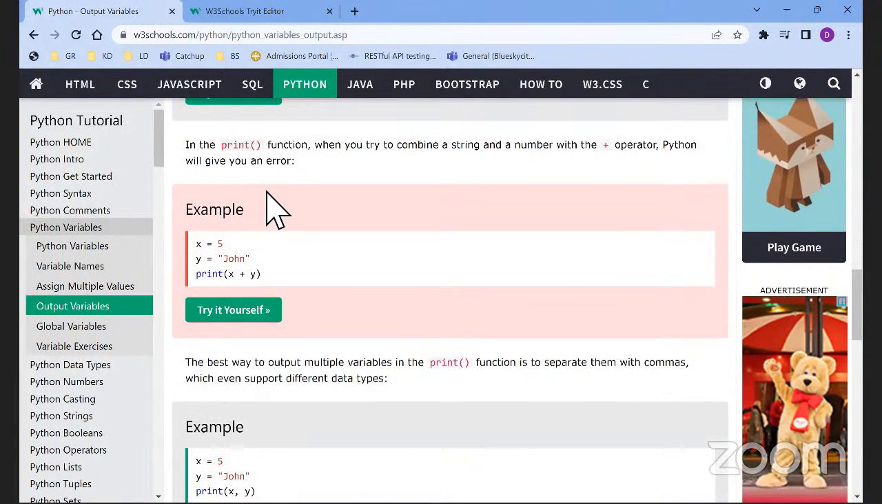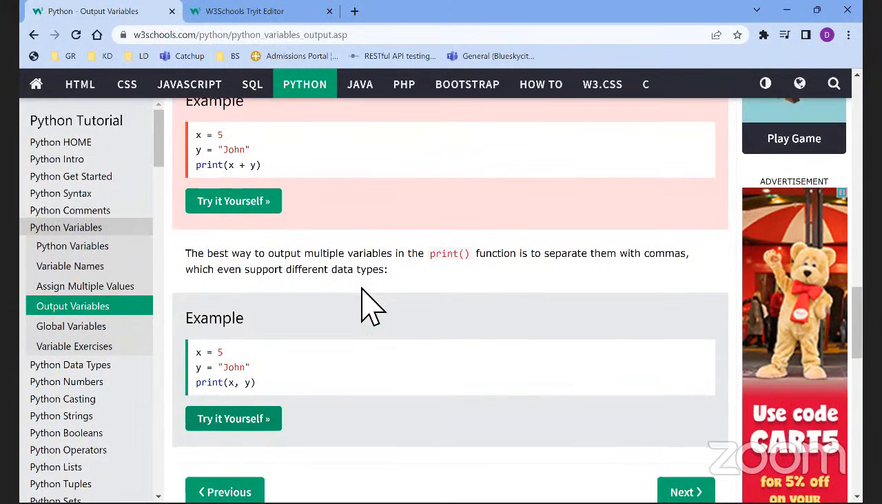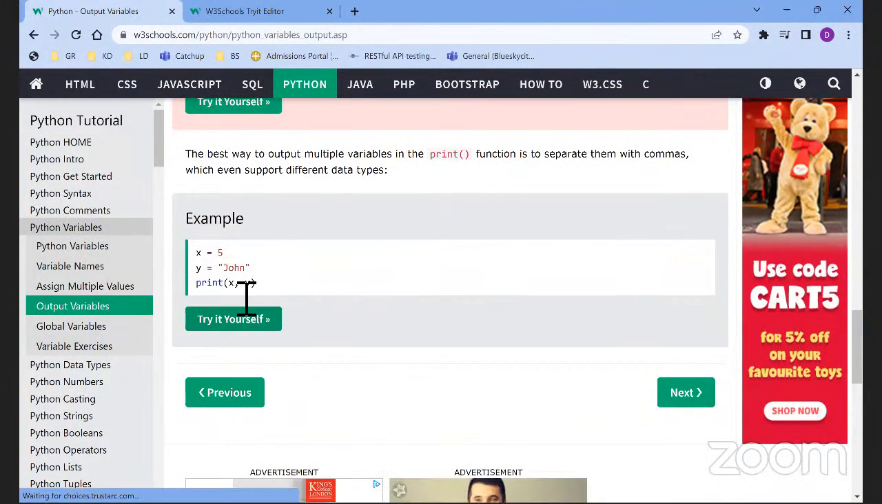You shouldn't try to add up things that don't go together, like a number and a word. Instead, you can put them together by putting a comma in between. So it takes x equals 5, y equals John, and it'll just make 5 John.